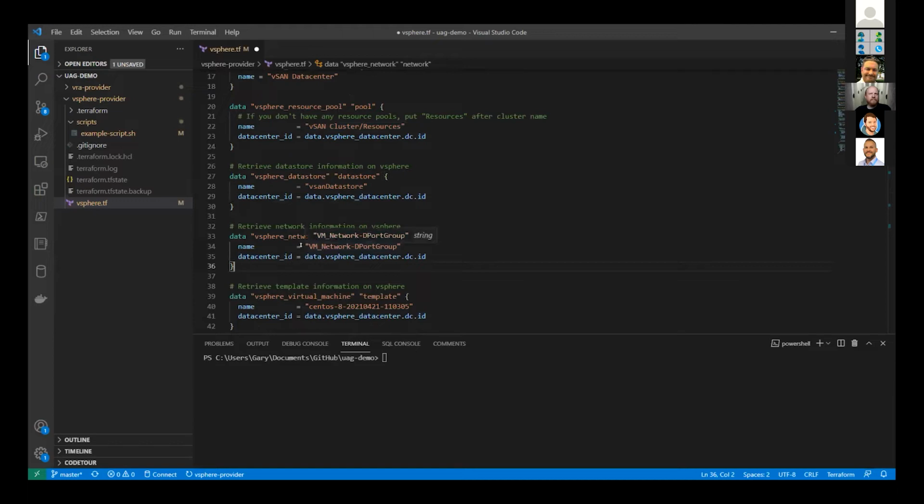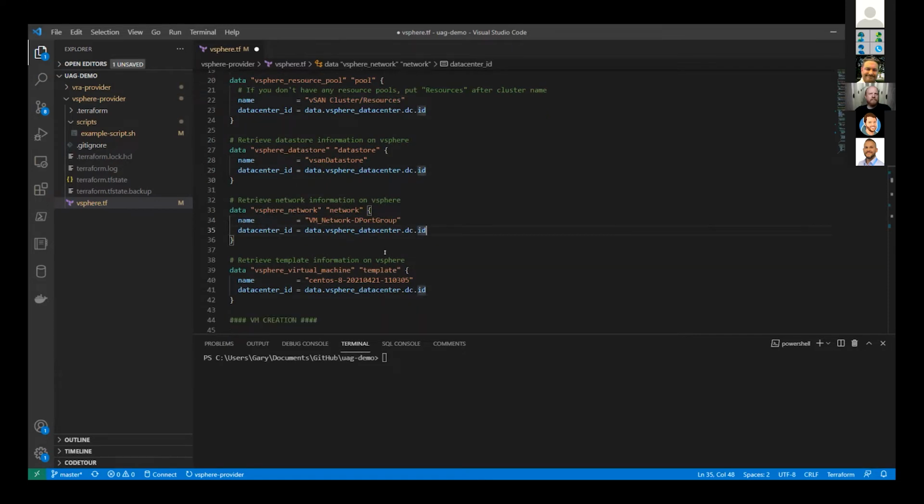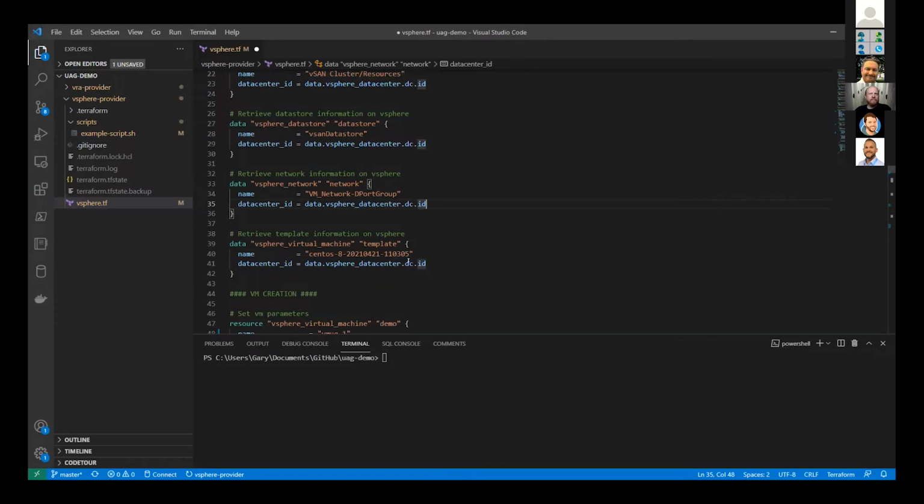Again, the same thing for the network. We give it the name of the port group that we're going to deploy the machine to. It uses the datacenter ID and finds the correct network. And of course, the same thing for the template that we're deploying from. So we're deploying from our CentOS 8 template.